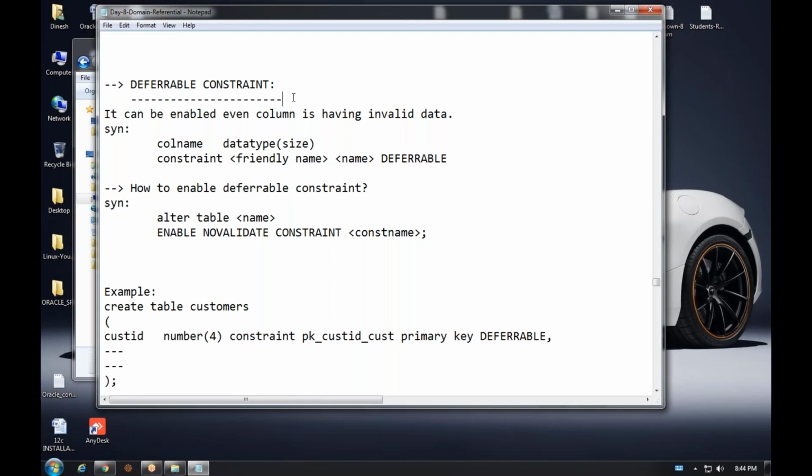See, in the last session, we defined a primary key, and after some time we disabled the primary key, and then we entered invalid data into the primary key column. The primary key column accepts invalid data if it is in disabled mode. After invalid data is entered, if you try to enable the primary key, it does not enable; it gives a message: primary key violated, since the column has invalid data.